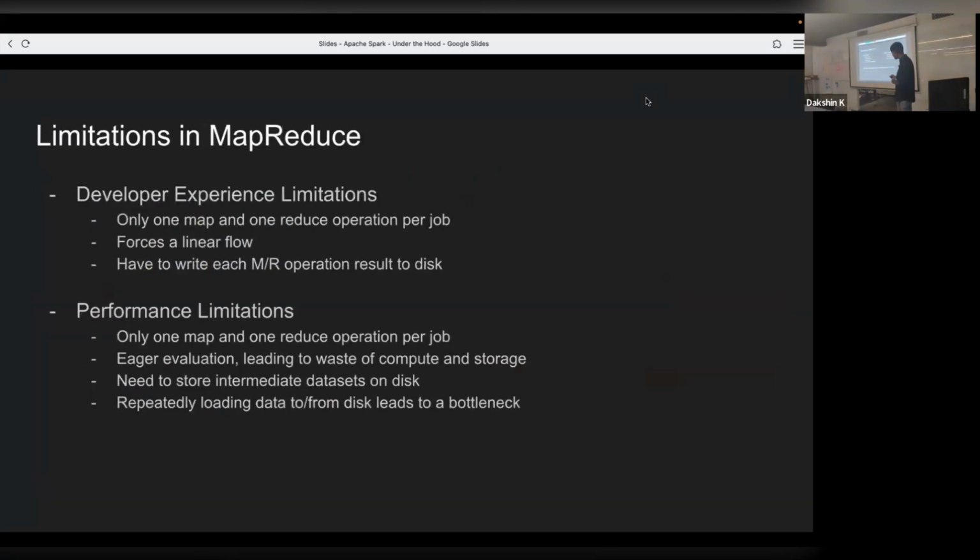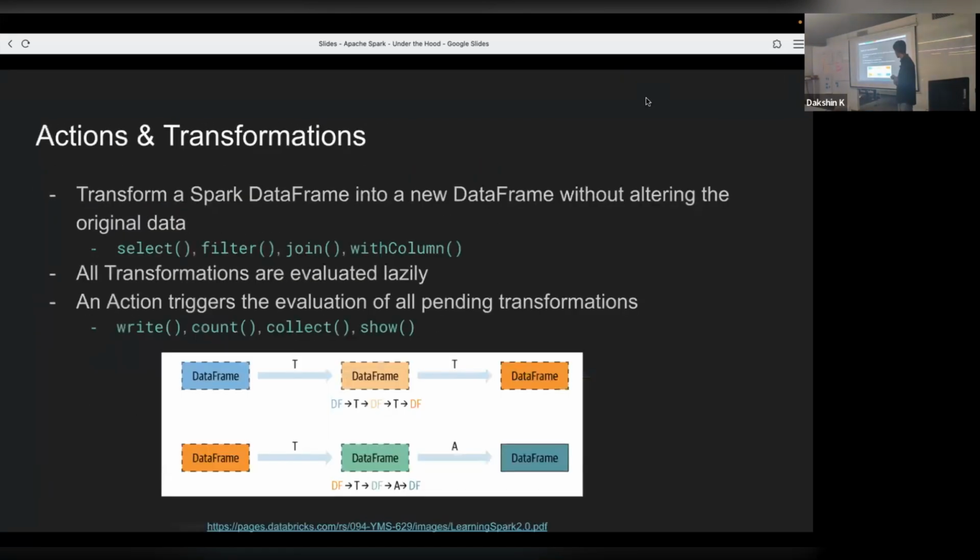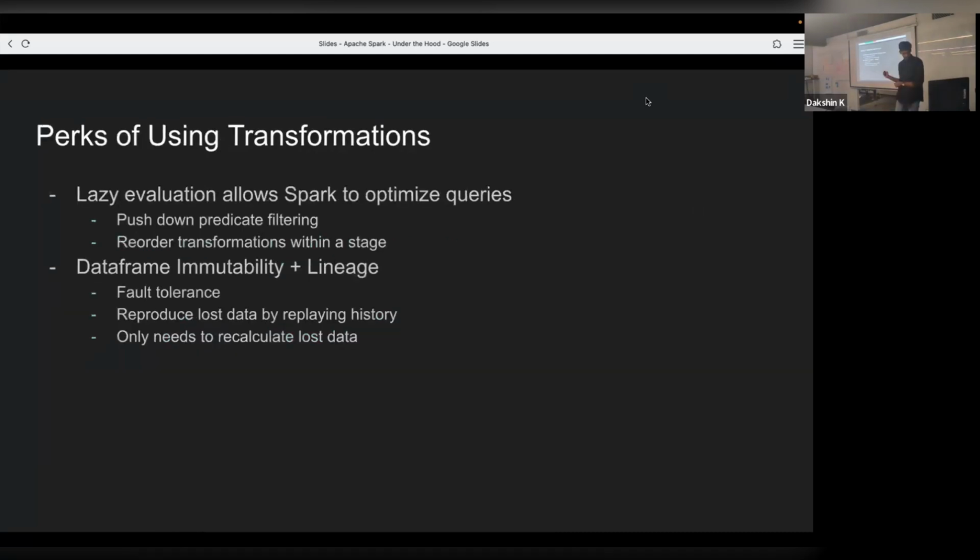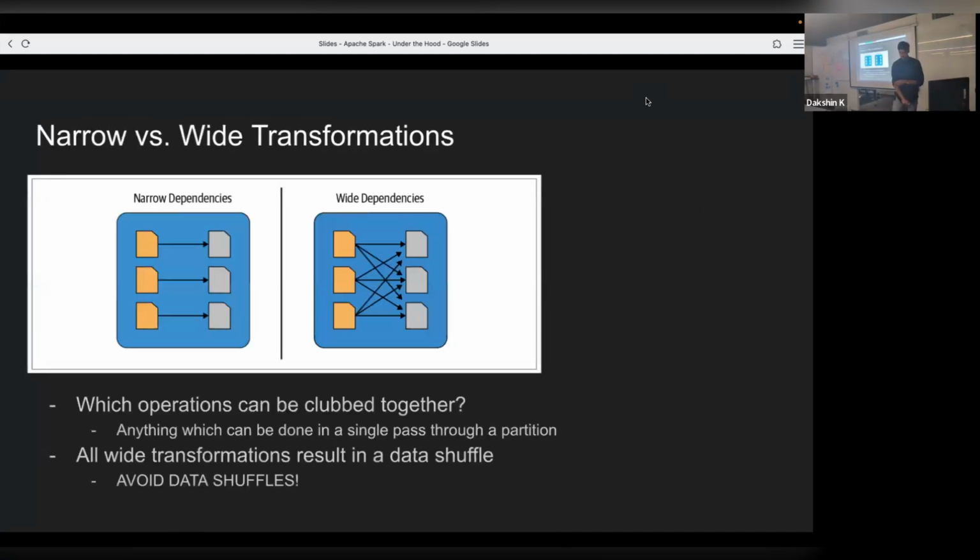Now, hopefully the next slide talks a little bit more about this. Yeah, so we said that there are two types of transformations, some which work in the same stage, some which don't. The technical terms for them are narrow and wide dependencies. That's what Spark is. And by the way, this image is taken from a book called Learning Spark from Databricks. Highly recommended.